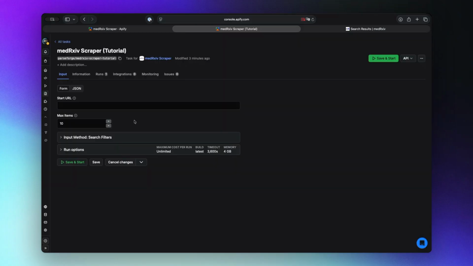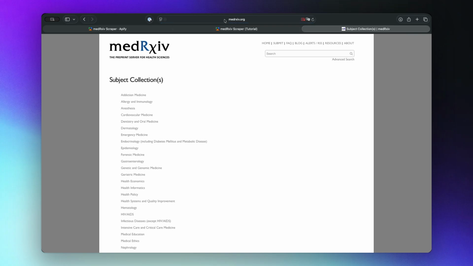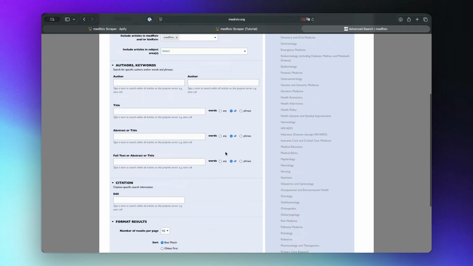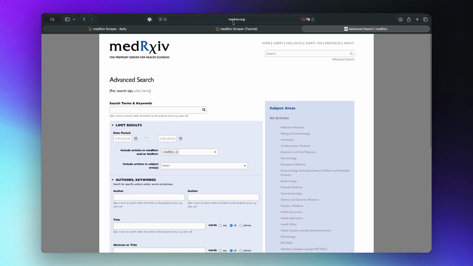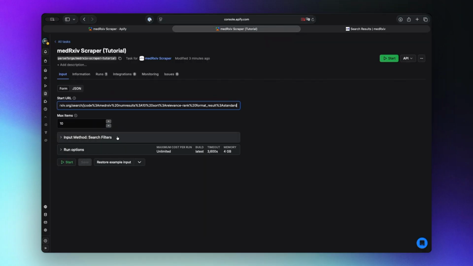So, how does it work? You can run this scraper in two different ways, but you must only choose one. You can either input a URL from the medRxiv.org website. You can either get one by searching any term you wish or clicking one here, and then simply copying the URL, or you can even use an advanced search, set up your filters, and then copy the URL once you search for it. And you paste it in here.